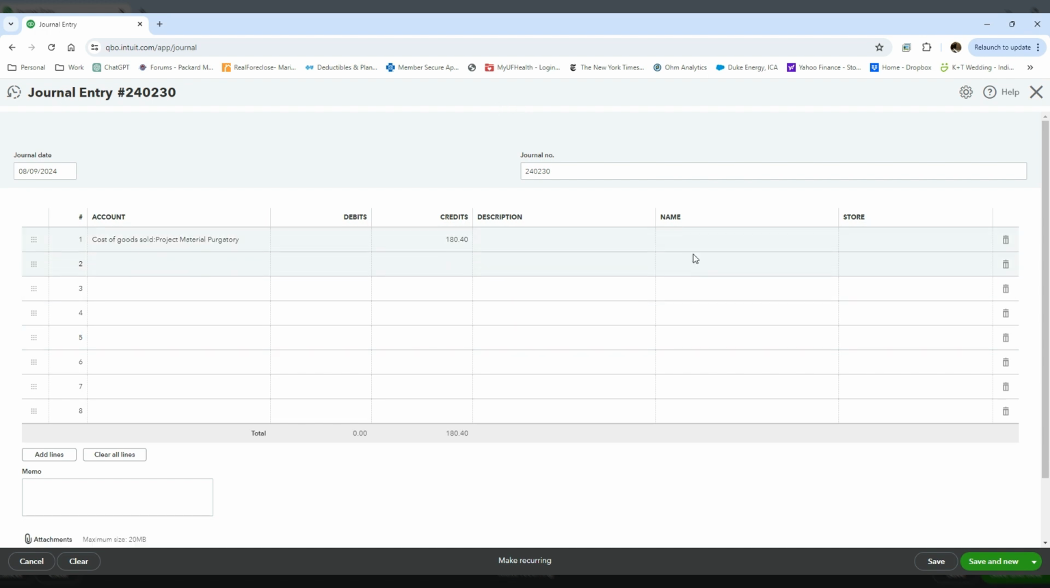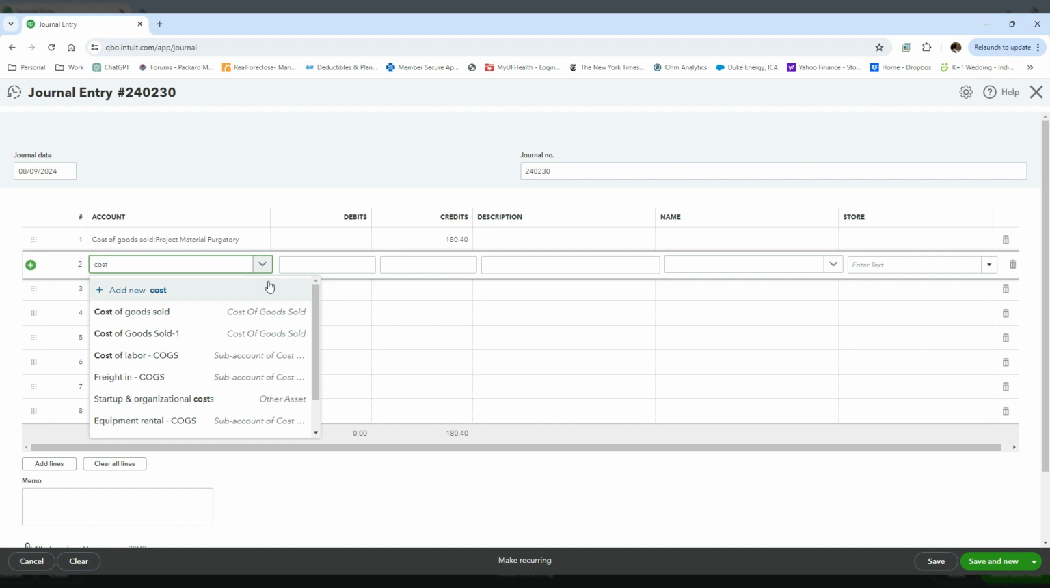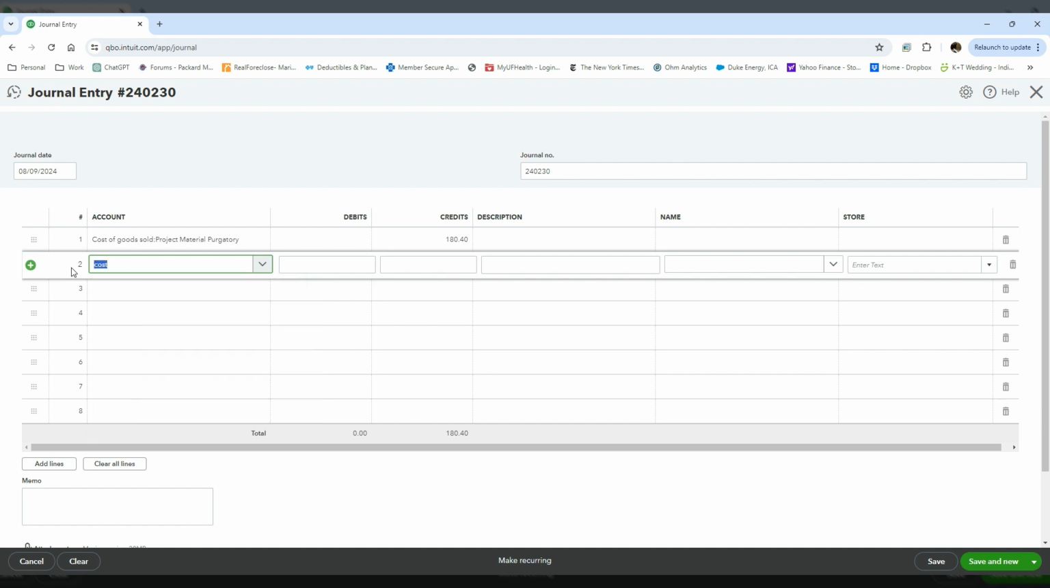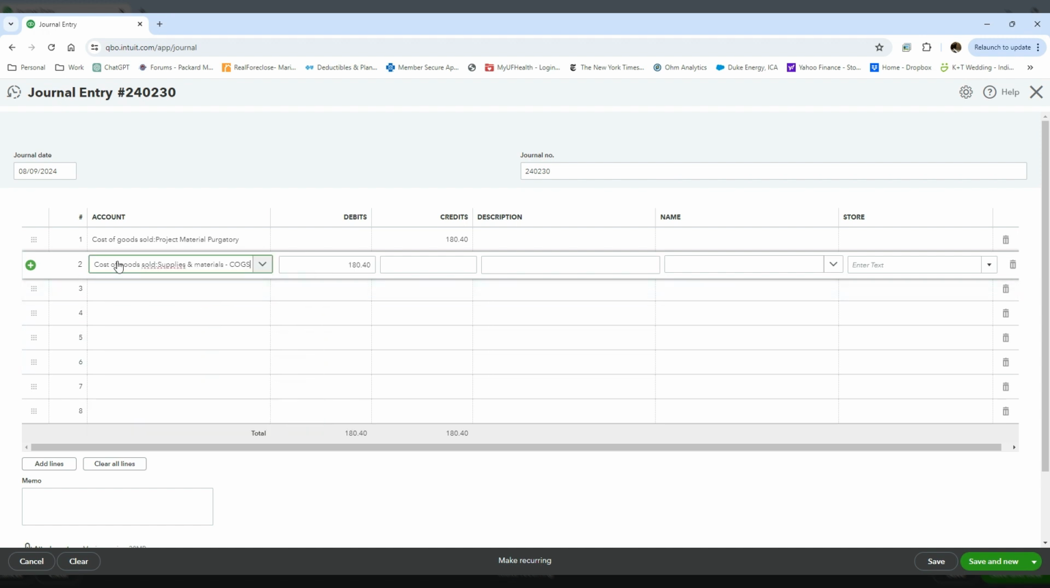Okay, and then don't modify any of these other items. And then we're going to move it to our cost of goods sold. So when we first did the inventory transaction, actually we're going to move it to supplies and materials, cost of goods sold. That's just kind of how we do it. When you first did that transaction, it defaulted to a cost of goods sold account. Again, we're moving to the supplies and materials category within COGS. And then we're going to debit that account $180.40 to move from the purgatory location.